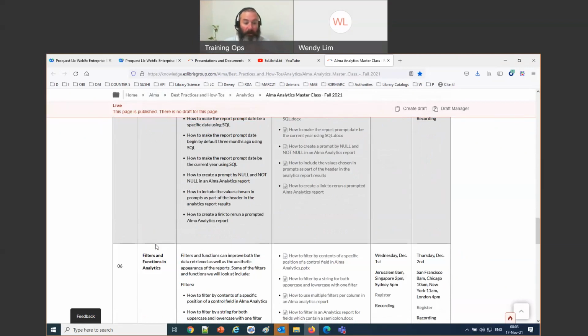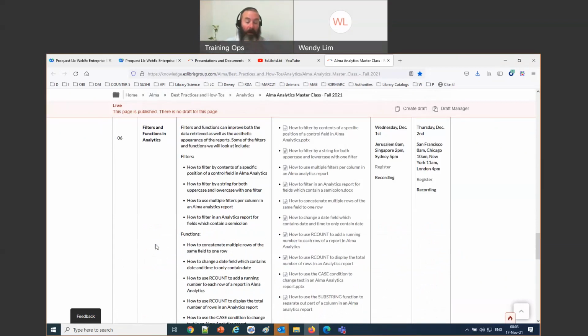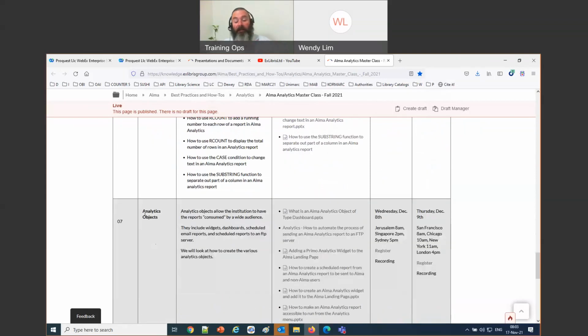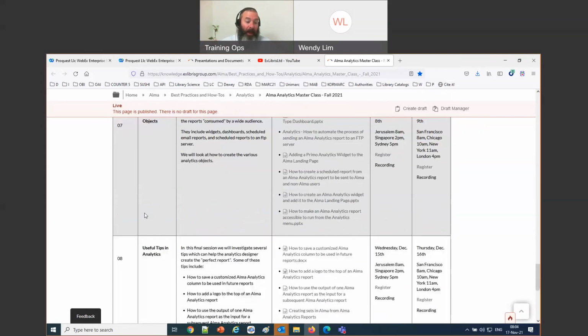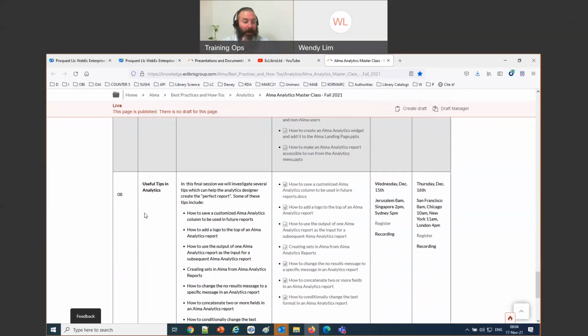Next week we're going to do filters and functions. That's somewhat related to the prompts. The prompts, in a way, also filter, but we're going to dedicate a session just to the filter. Then we're going to talk about the analytics objects, which are the dashboards which are accessible to users to use from within Alma, the widgets, and the scheduled reports. And then general useful tips. In this last session also, I'm expecting it to be a type of open session where anyone who has questions from the previous sessions will be able to ask questions.